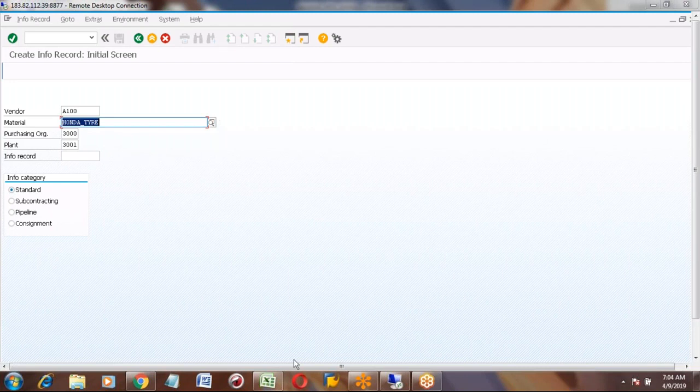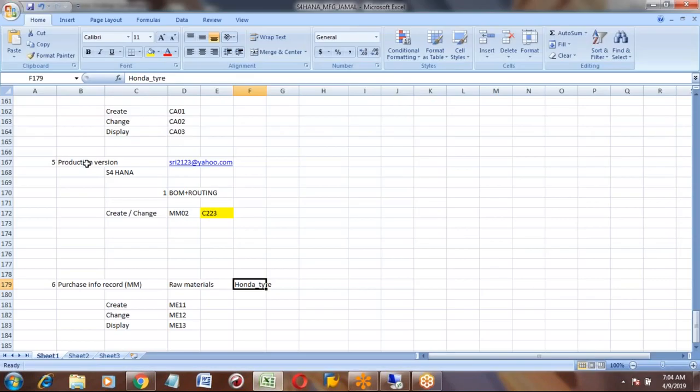Till now, we just discussed how to create the production version. We will use the MM02 transaction and create this. Now the PP master data is over. Now we are discussing the purchase info record, which we generally create for raw materials, and this will be created by the MM team, material management persons. But for our practice, we need this one, so I'm creating it.